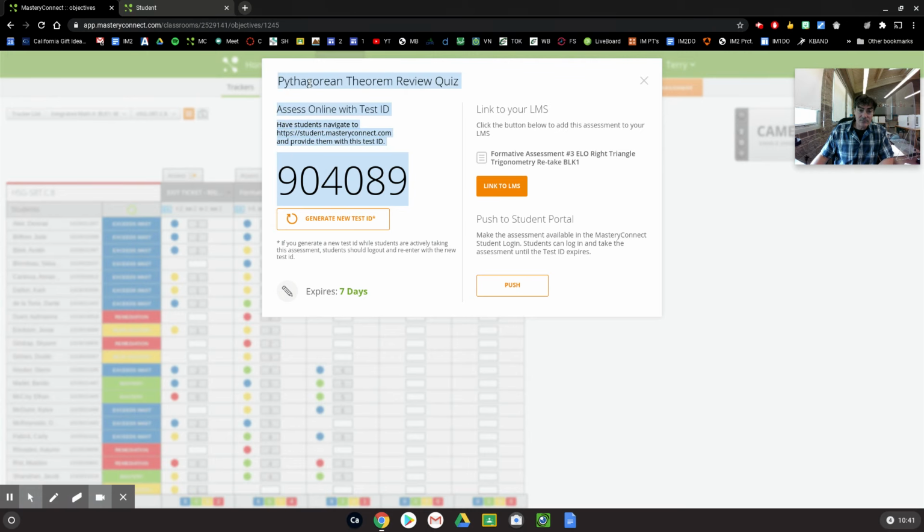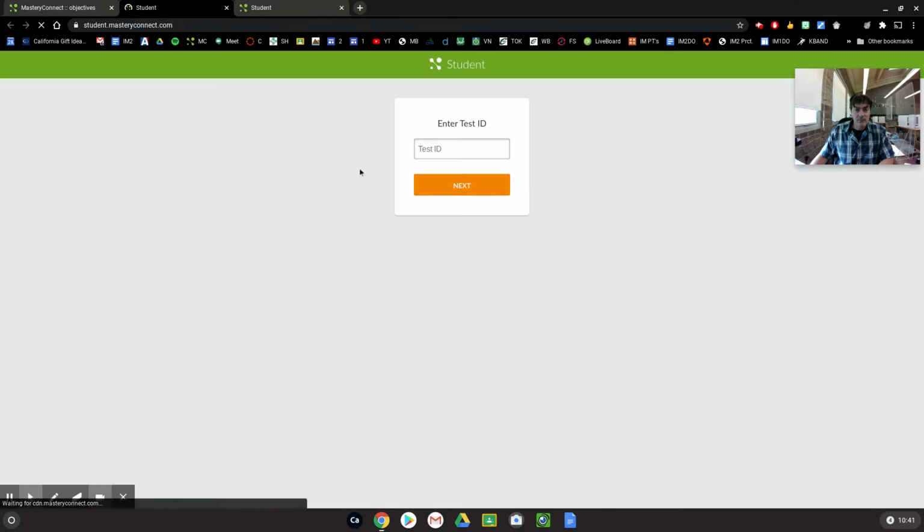copy it, and then you could paste it in an email. You could paste it in a Google Meet, and then your students can access the test that way by clicking on MasteryConnect, entering the test ID number here, student ID, and then they're in.